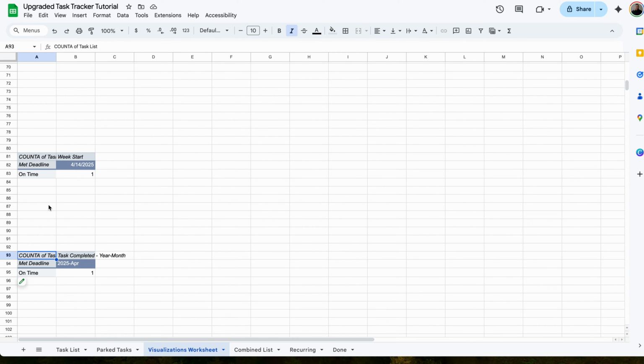Now, if you see one of your charts go blank, that means that you may not have enough rows here. So double check that the pivot table actually has data. If it doesn't, it has a little reference error. And if that's the case, all you need to do is add more rows. That way it has enough room to execute.